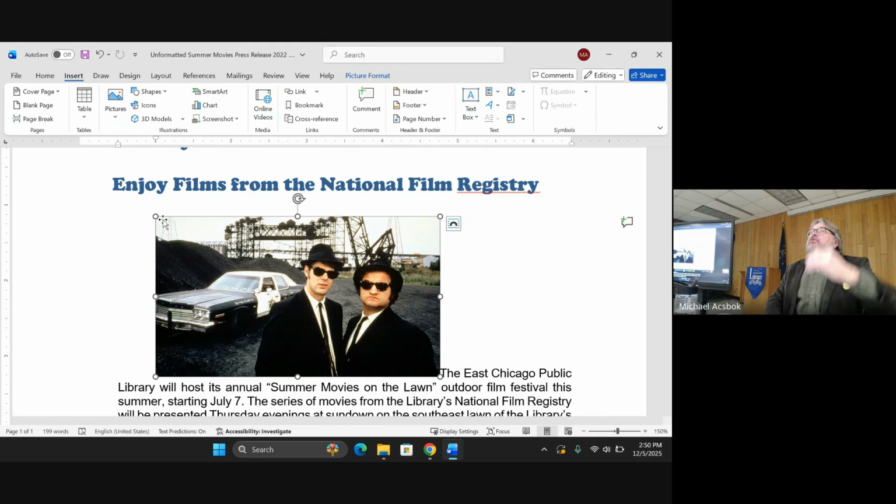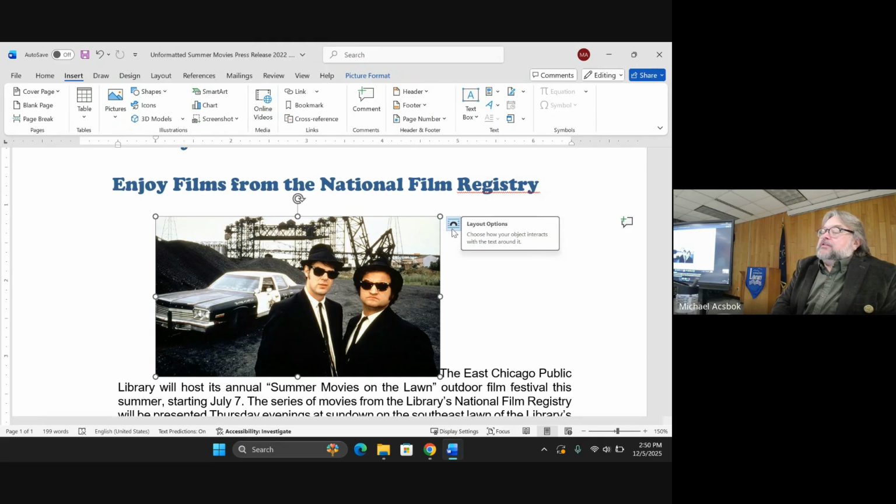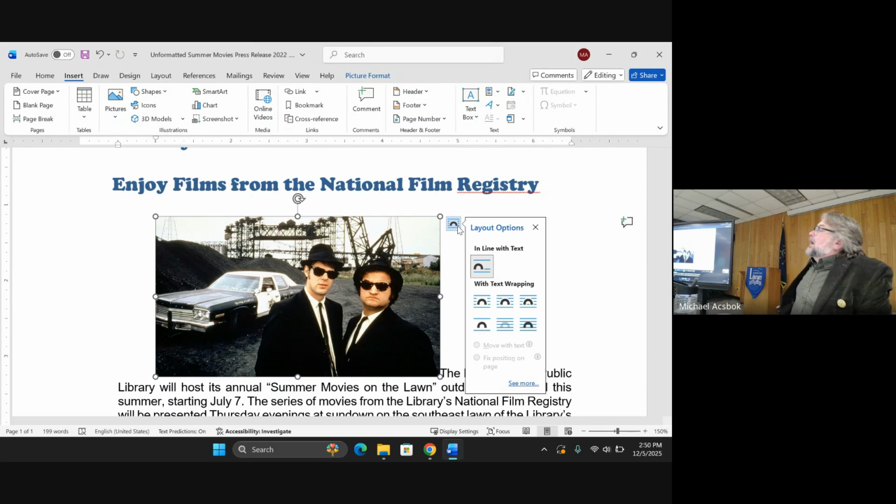Anytime you insert a picture or a shape or anything like that, you're going to see this little box over here to the right. See that? That's called layout options. And if you click on it, it gives you how that picture is going to align with the text you have in your document. Right now, it's in line with text. So this little picture shows you that text will be above it, and then the picture, and then text will be below it. But you don't have to do that.